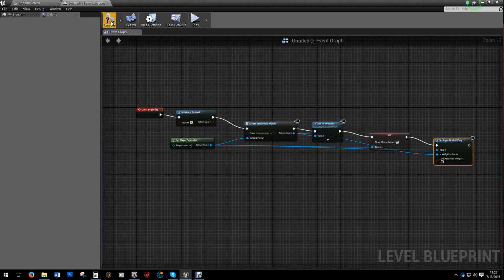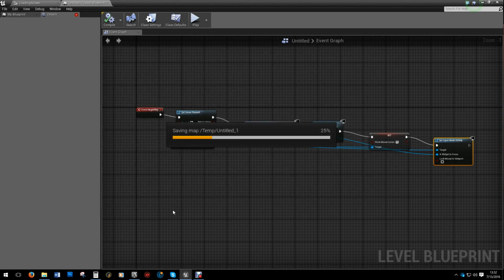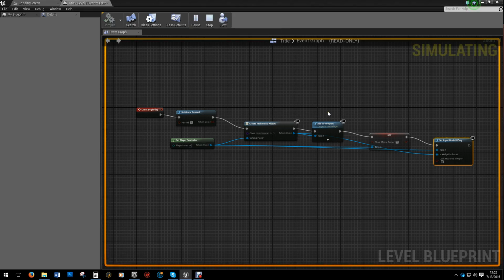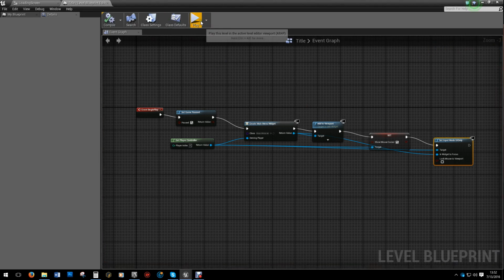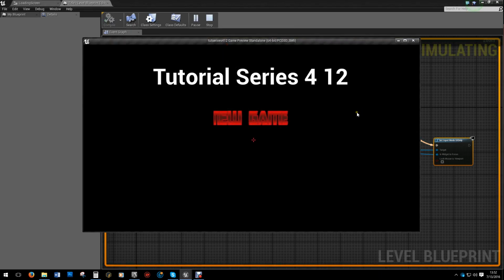Okay, so now we can compile. We can Control S to save it. I want to save it as titled, and now we hit play. Okay, hold on. There we go. Now, you'll notice we still have the cursor. That's no big deal. I can show you how to get rid of that.